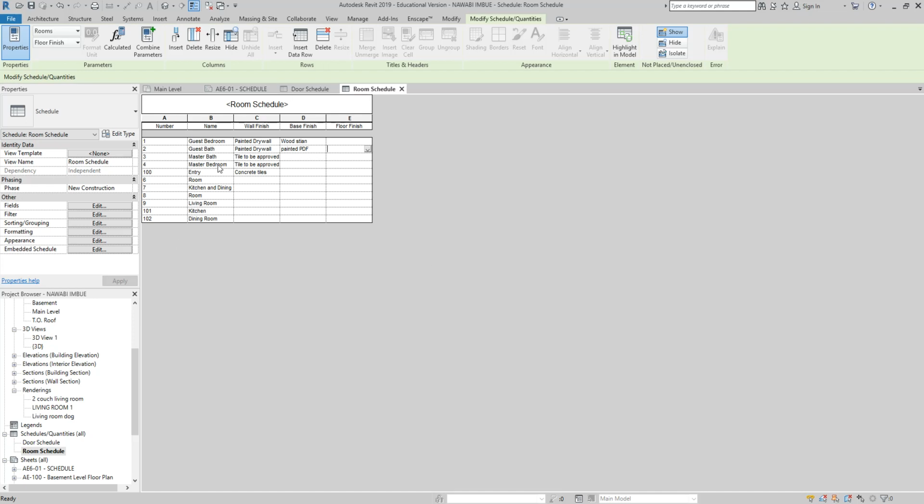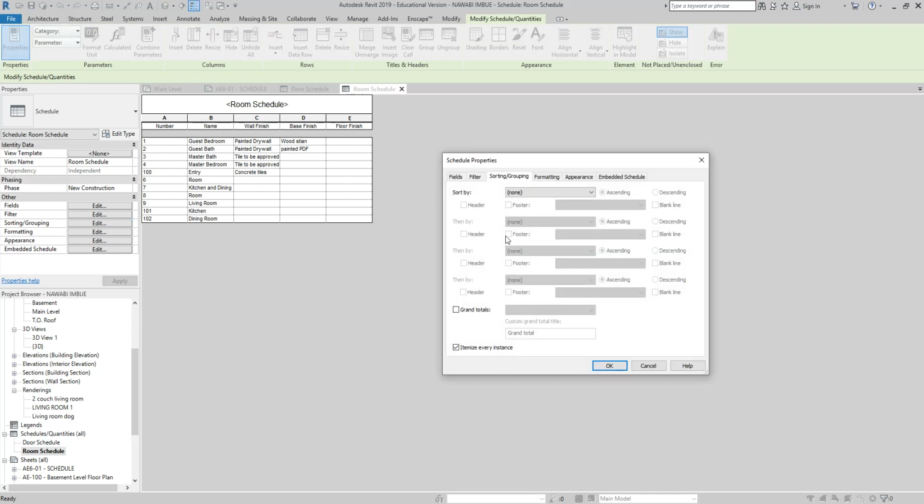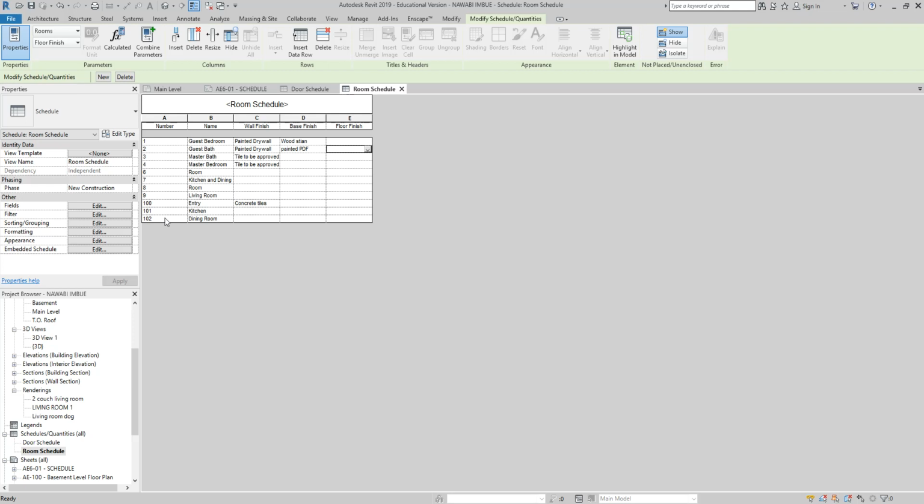But with this one, it is important that you guys have all of your rooms created first. And then you'll be able to add the information. Do you guys see here that the numbers are crazy? So this is where I could go to sorting and grouping, I think. Yep, and then sort by number, ascending. Now it's not so crazy. It's crazy because I did the 100s, then I switched back to these, but that could be fixed.